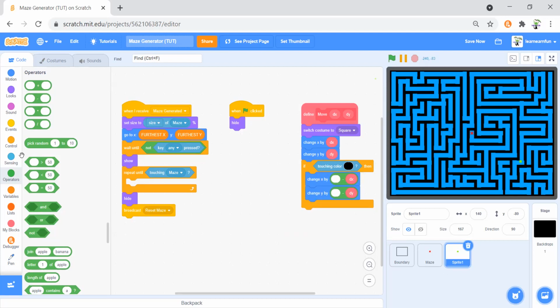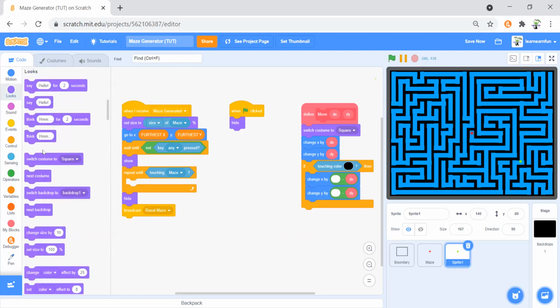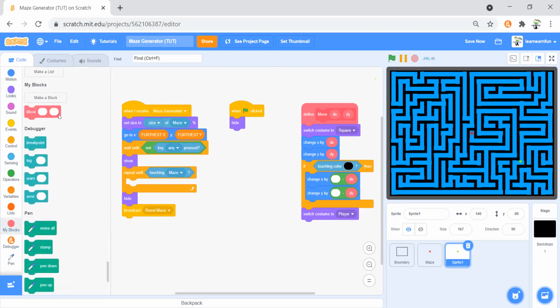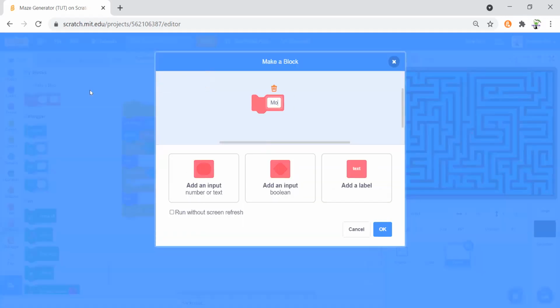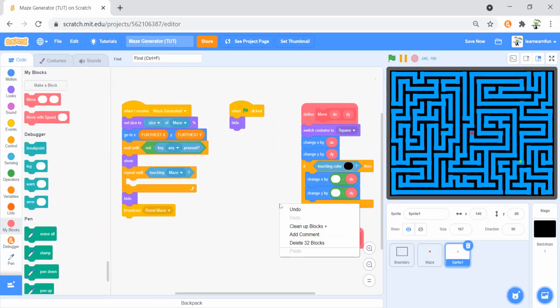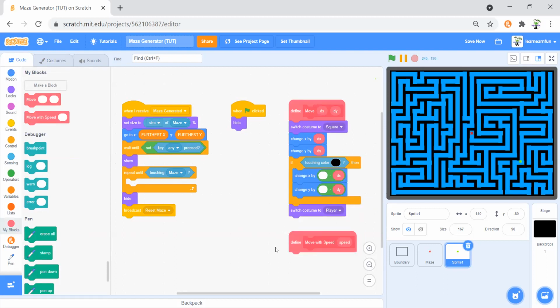Then we'll again switch the costume to player. So this is it for this block. And then what we need to do is detect the key presses, right? So we will create a new block that will be move with speed. And here I'll place an input as speed and run without screen refresh.